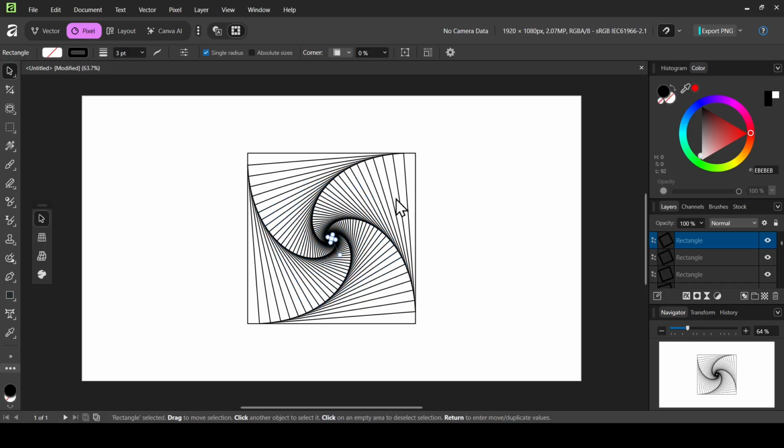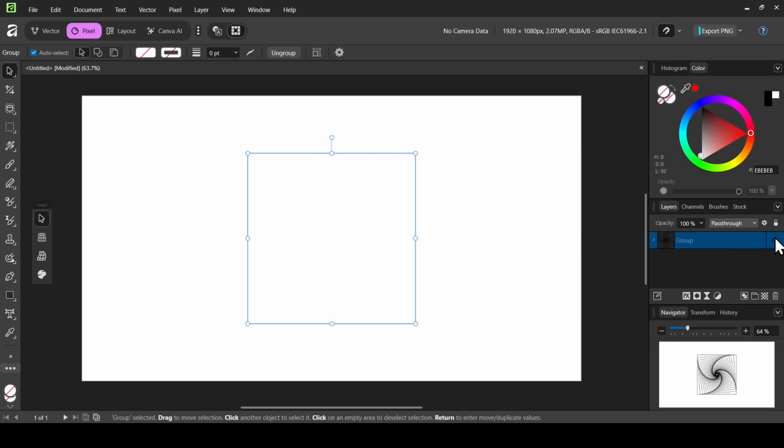So here it is. And now, as you can see, the top layer is selected. I'm going to scroll down, hold the shift key and then select the bottom one to select all the layers. So here it is. We have all our layers selected. And now I'm going to group them. Just click on this icon here to place them on a group layer. Left click here. So here it is.